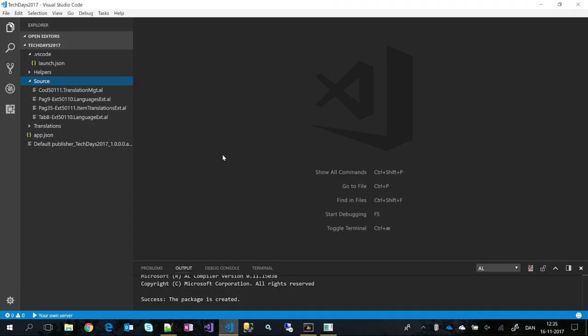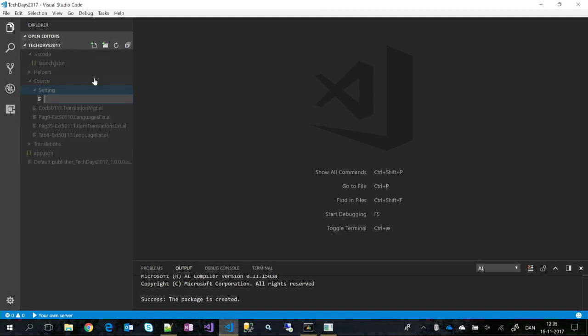Yes. So this will be my final demo. Let's extend our extension with an installer and some settings. So first of all, I will create a little folder here to group my things a little. And then I will go ahead and create a settings table.